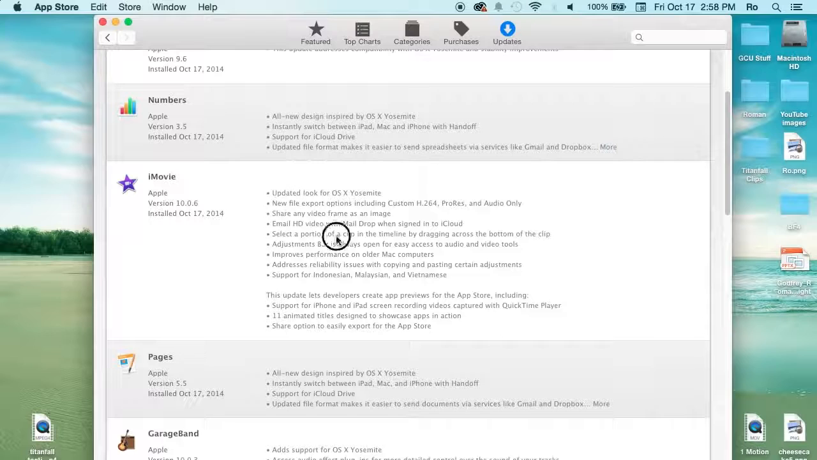10.0.6. You can see some of the basics. I'll have them in the description. You guys will see all of them as well, but I'm going to name some of the highlights. When I share any video frame as an image, there are new file export options including custom H.264, ProRes, and audio only, which is a highly requested one that I know of.